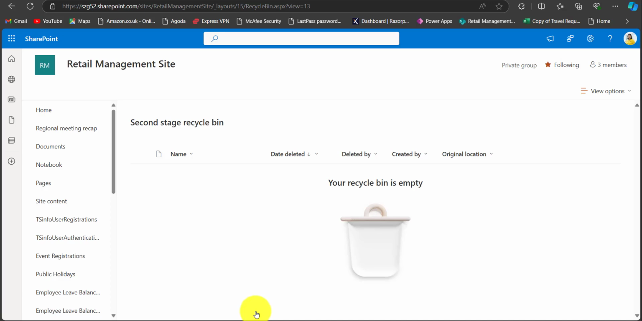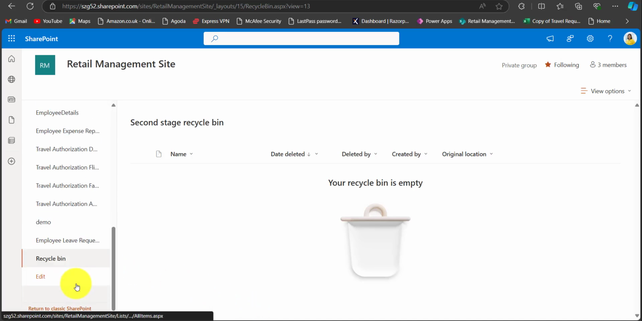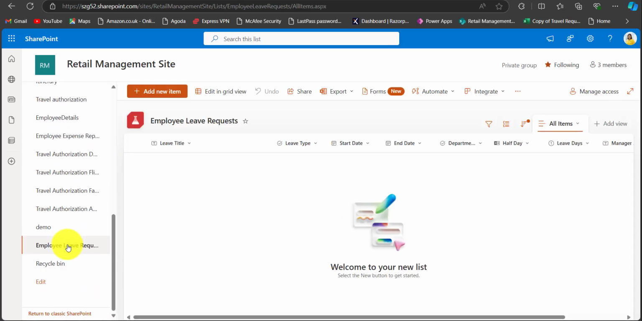So in this way, we can perform CRUD operations on SharePoint list items using PnP PowerShell. It will save a lot of time.